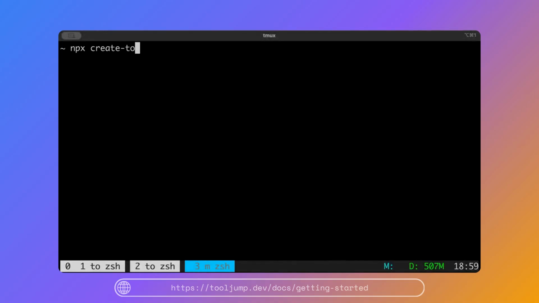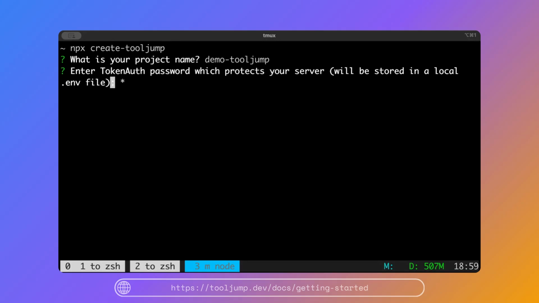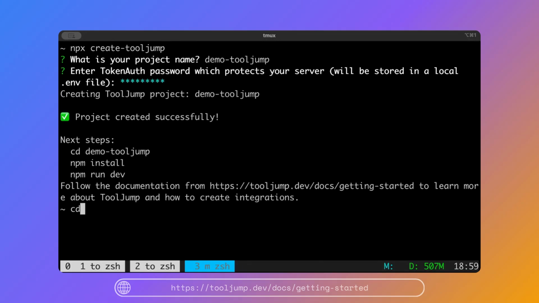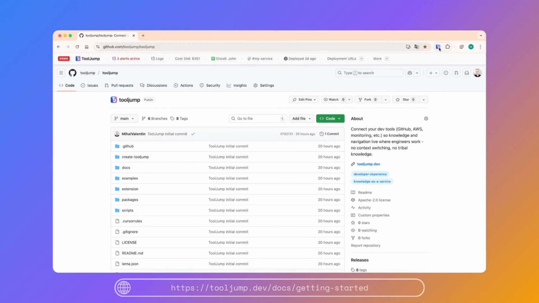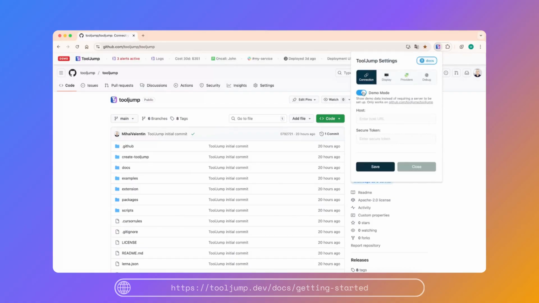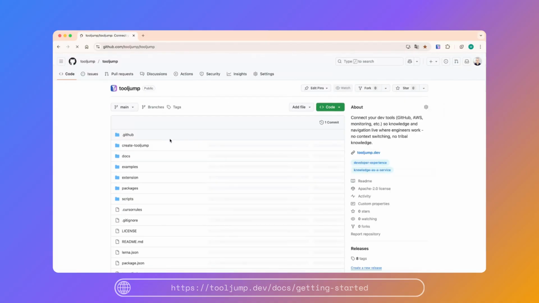To implement a real integration, we also need a ToolJump server, which we can very easily create with the npx create ToolJump command. Once the server is ready, we set its URL and credentials in the extension, and we can now see the sample integration in the demo repo.